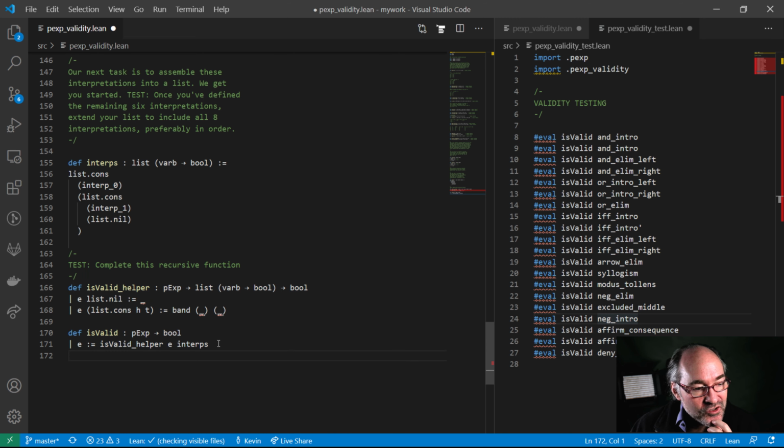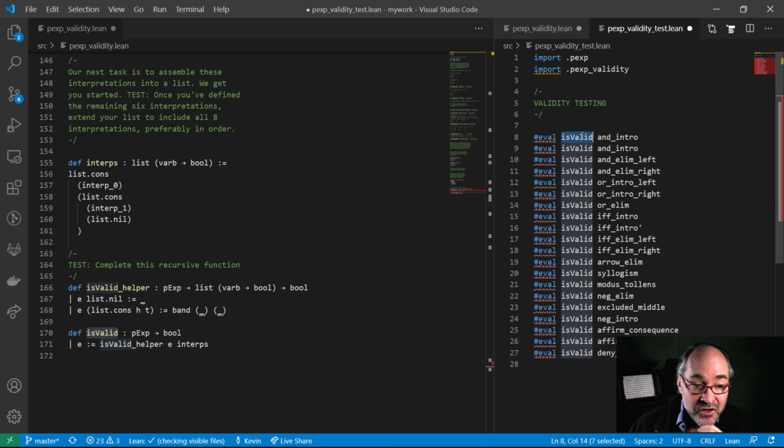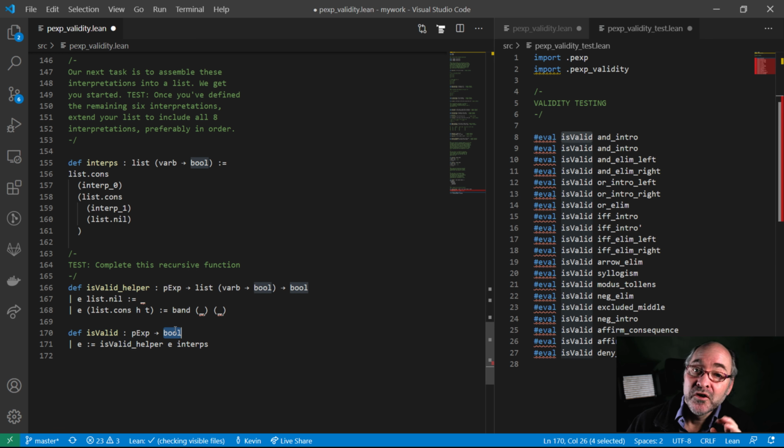So let me jump down to this function here. Here's the function that's going to determine if an expression is valid. So that's the function that we're testing over here, okay, applying to each of our propositions. It takes a proposition and returns a bool, true if the proposition is valid, which is to say true if the proposition is true under each of its possible interpretations, okay, and that returns a bool, true if the expression is valid and false otherwise, okay?